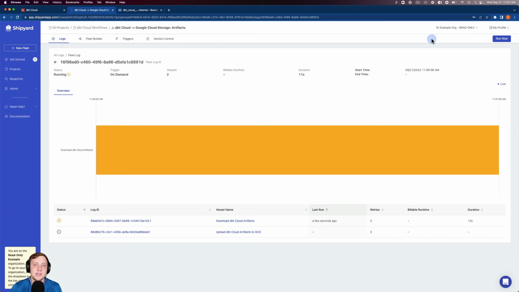There's also two other ways to kick off fleet runs inside of Shipyard using our Triggers tab here. So you can do a scheduling trigger, where you can schedule fleet runs based on time. And there's also an API trigger, where you can programmatically kick off any fleet run inside of Shipyard using our API.